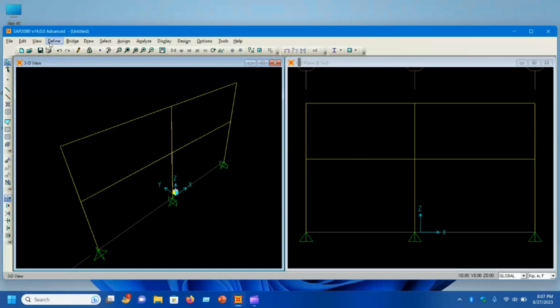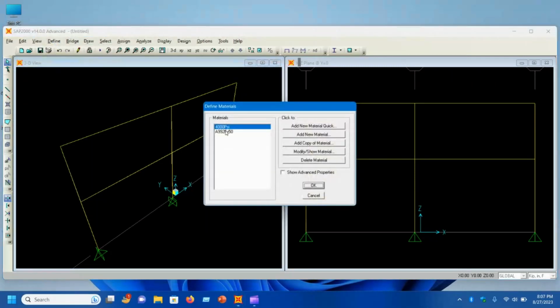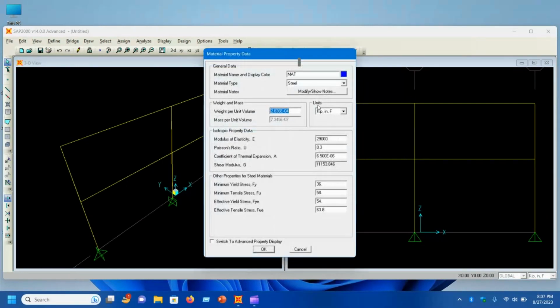Now what you can do is go to define materials. First you have to define the material of your own interest. Okay, add new material. Now what kind of material you want to define: steel, concrete, aluminum, cold formed, rebar, tendon, other. Okay, I want to define something like concrete, and the modulus of elasticity for concrete is not 29,000, but rather 4,000. Rounded off, it is about 4,000. Okay, it is not a lightweight concrete. Its strength is 3,000 psi.